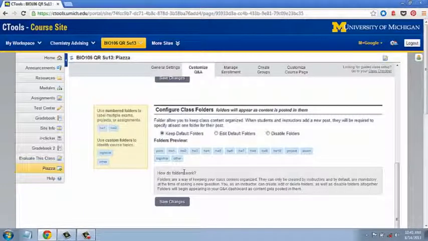The next is the class folders. The class folders are what saves my class in terms of organization, because I have many problems and many assignments and it's really hard to keep them straight. I want to make it as easy as possible for students to find their question if it's already been posted, or if they have a question they're going to post, to put it somewhere where other students can find it. So you can keep the default folders that they give you, which is this list right here. You'll see them highlighted there in the blue, or you can edit them. Or you can disable it altogether.